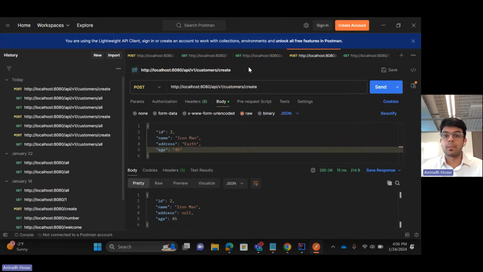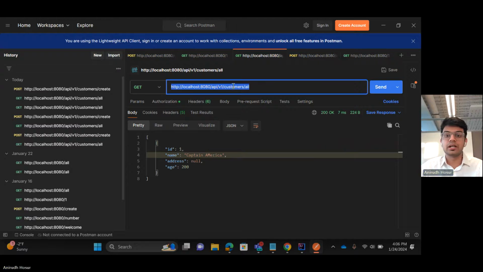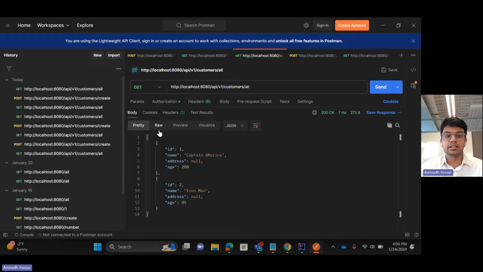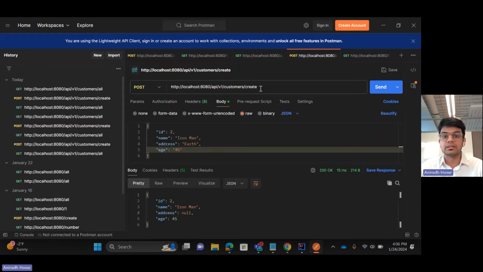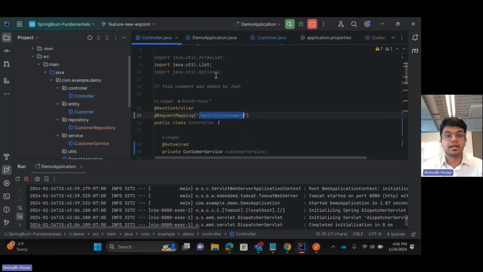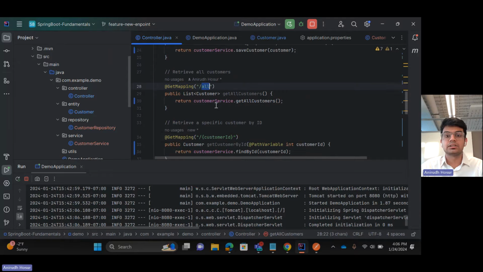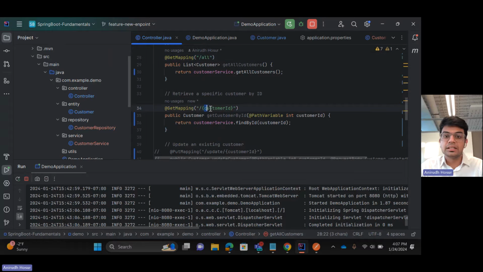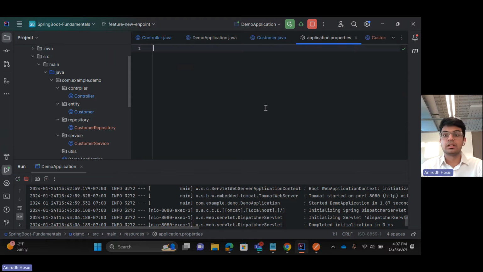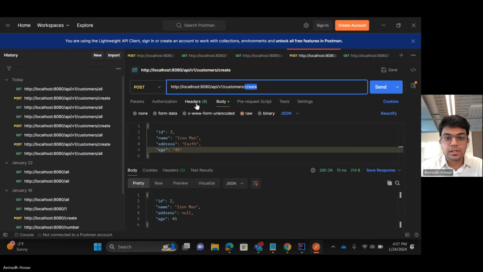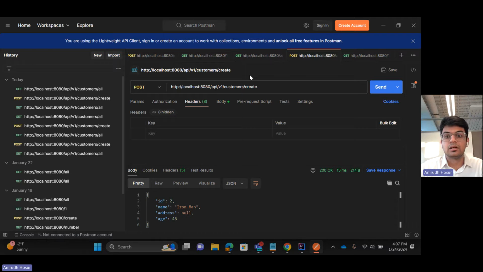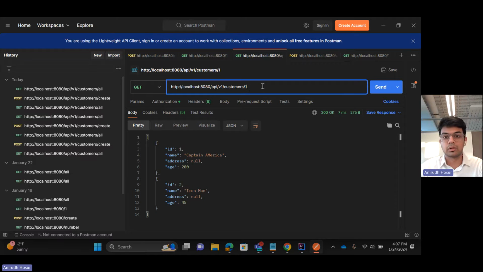That's basically good news. Now, if I try to get all, then we'll see a list with Captain America and Iron Man in it. Basically, this all over here and this create over here, where is that coming from? That's coming from here: slash create for post mapping, slash all for get mapping. And if we just pass the ID, we should be able to get not the list, but just a single object. For example, here we just want Captain America.